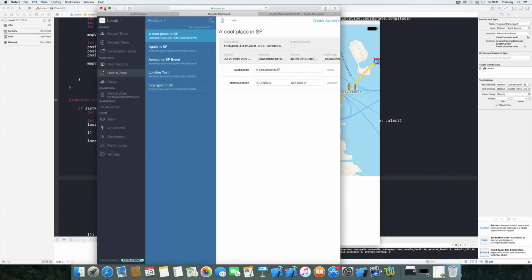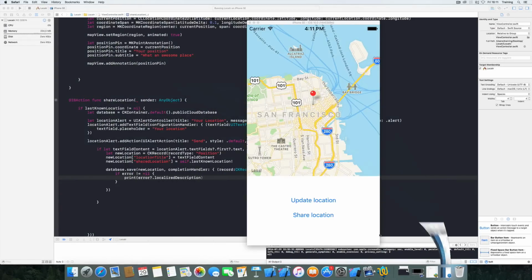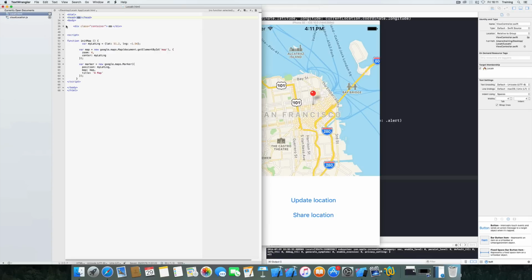And now that we have covered all of the API key stuff, let's bring up a simple text editor. You will get both the locator HTML file and the cloud location.js file in the resources section in the video description.